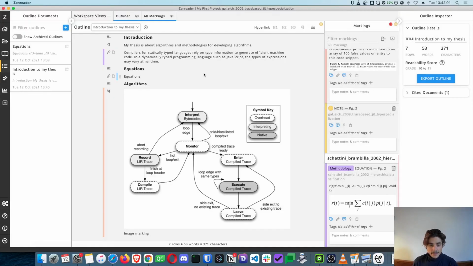In summary, outlines are really useful for when you want to start aggregating all of the notes and information that you've captured from many documents in your project, and it helps you keep your thoughts together.